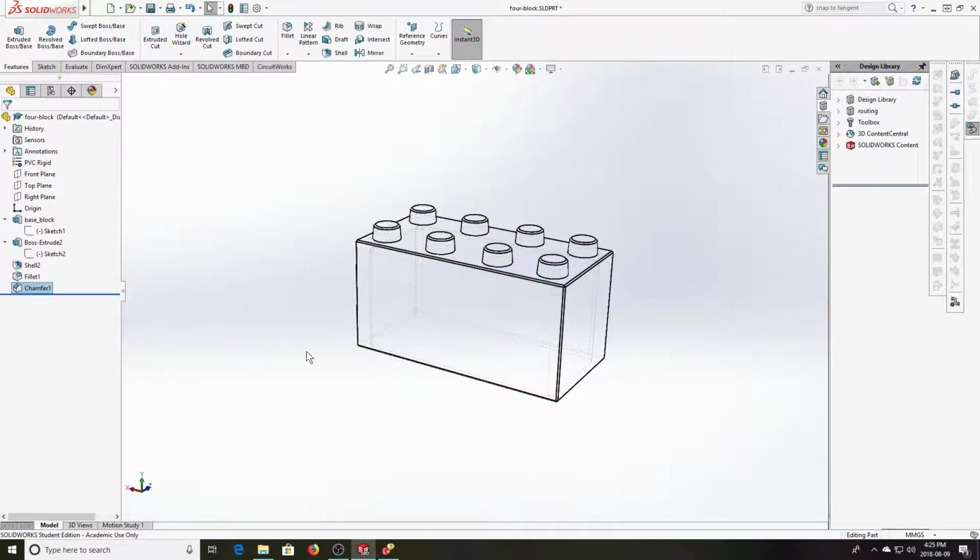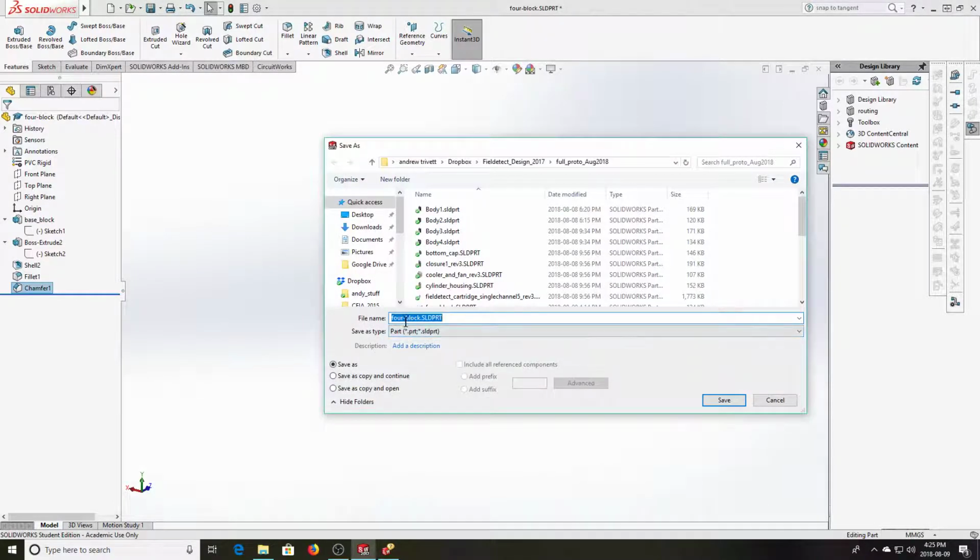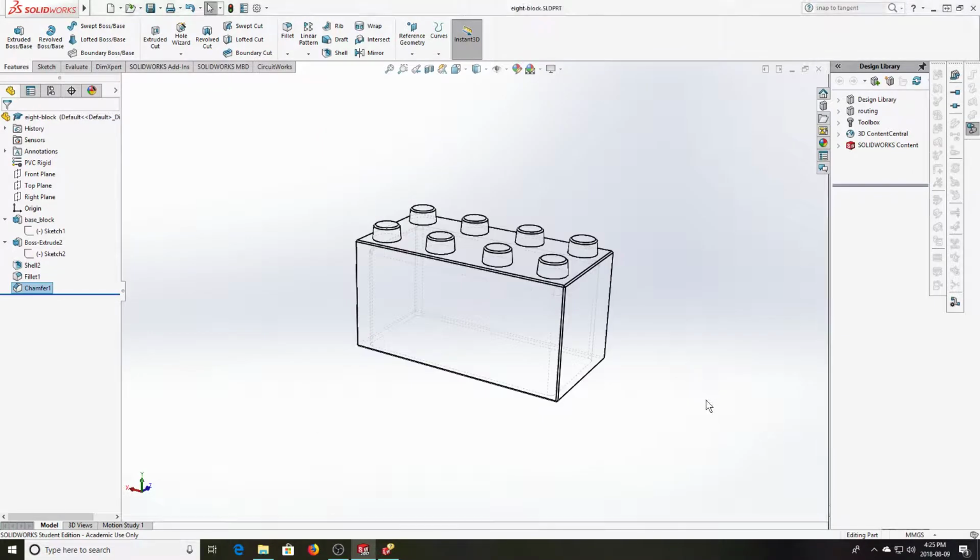Since I didn't change anything else from the 4-block, I'm just going to save this as a new name. I'm going to call this 8-block. And there we have it. Show it in nice shaded. And there we've got another Lego block.